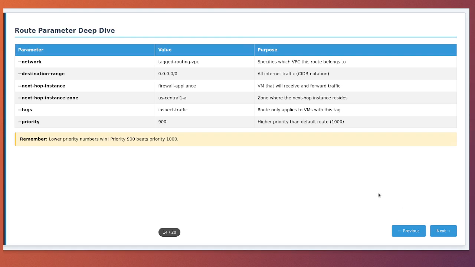Understanding route parameters. Let's dive deeper into each parameter of our route creation command, because understanding these details is crucial for building robust routing architectures. The network parameter specifies which VPC this route belongs to. Routes are VPC scoped, not global, so you need to specify the target network. Destination range uses CIDR notation to specify which traffic this route handles. Using quad 0/0 means all IPs. This is a catch-all route for internet traffic.